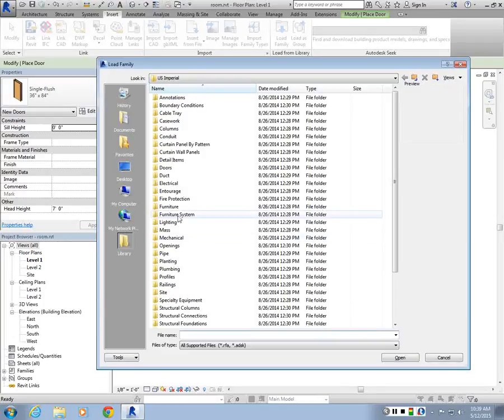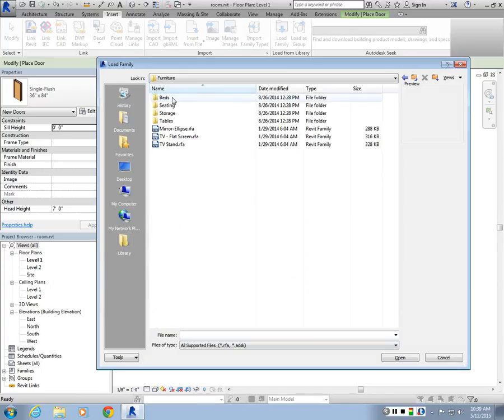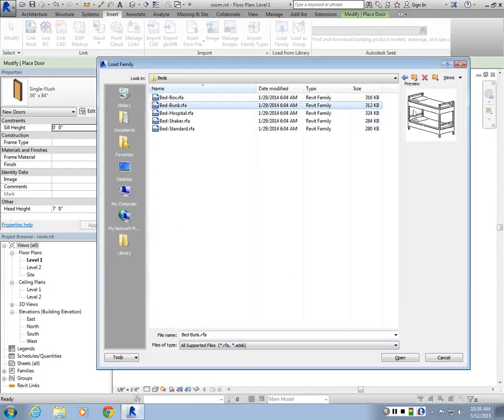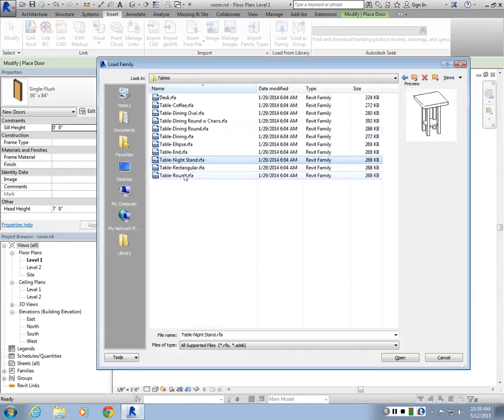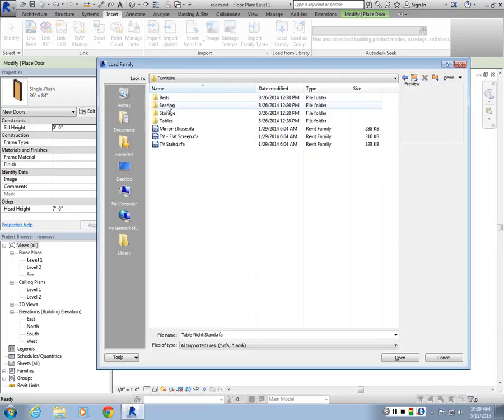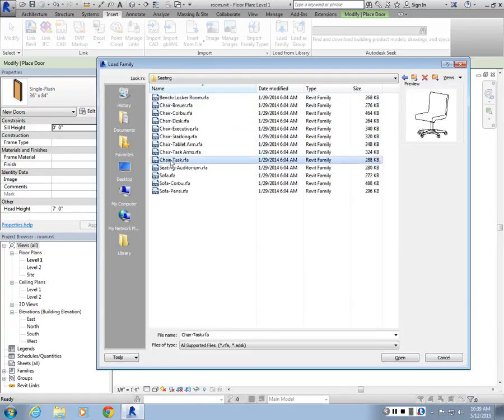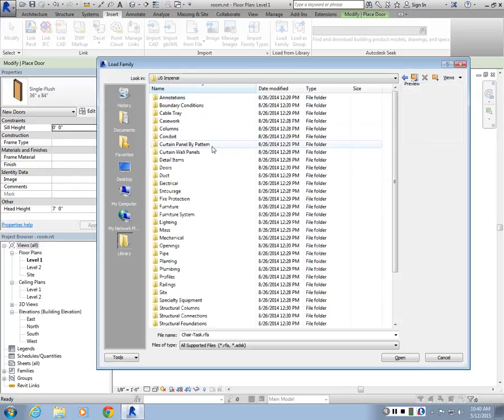This is actually where we are going to do a lot of importing for the furniture we want to use in Revit. So if you click on furniture, there are specific, for instance, some bed types here. There's a bunk bed as well, standard bed, bed box, tables, desks, chairs, seating. So you can basically import or load these objects and then use them. We're going to do that in a second. But first, let's import some more doors.